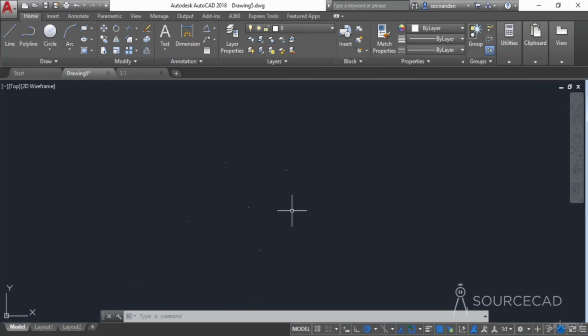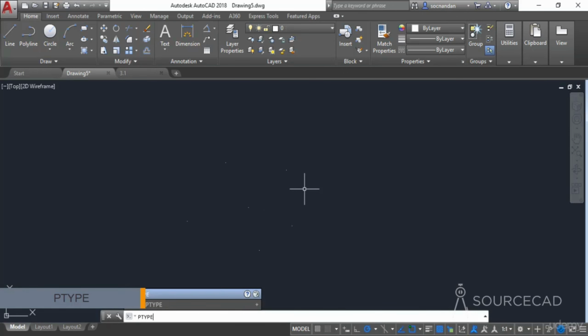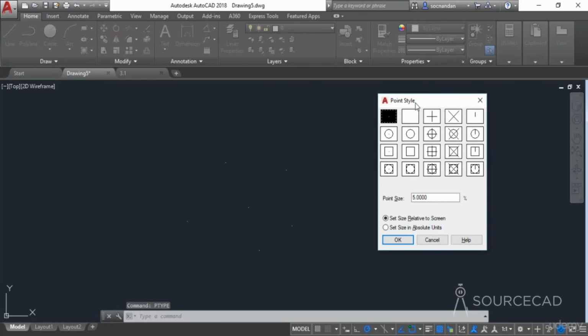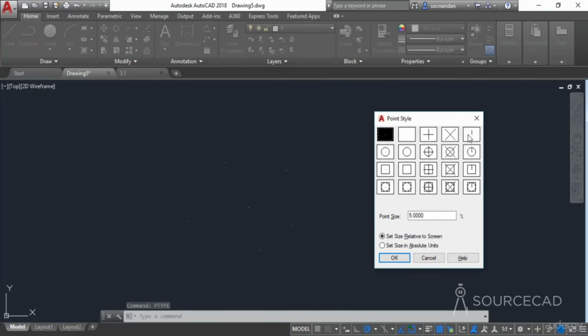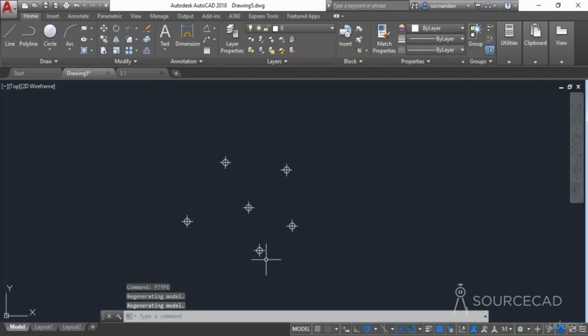In order to make them visible, you can change their style or their type, and you can change that using the PTYPE command. So let's type PTYPE on command line and press enter. So this will open this point style window, and from here you can change the type of point. Currently we have the single pixel type of point selected. Let's change it to this one, and now click OK. Don't change any other variable here, and simply click OK, and now here we have it, the different point styles, and now they are quite visible.